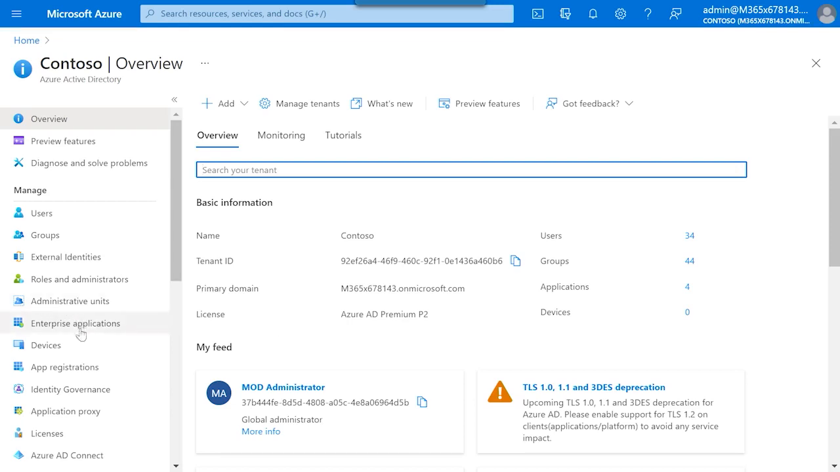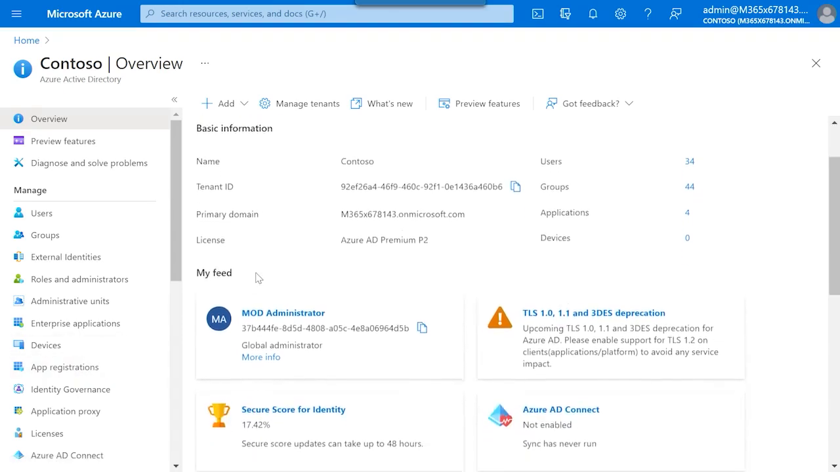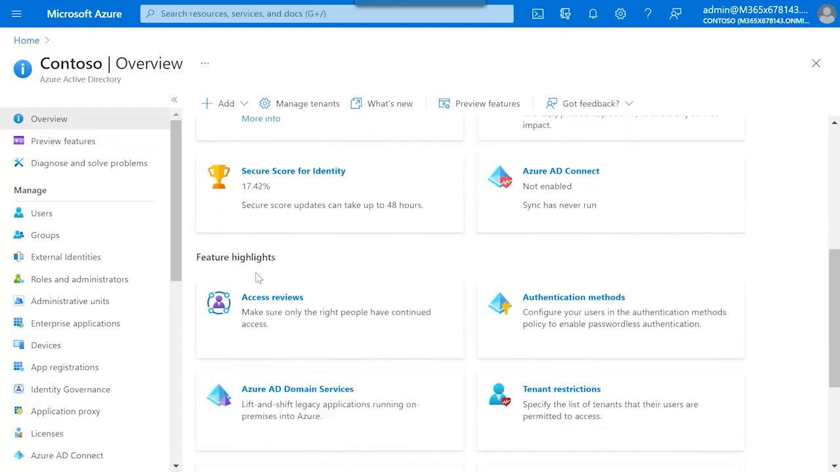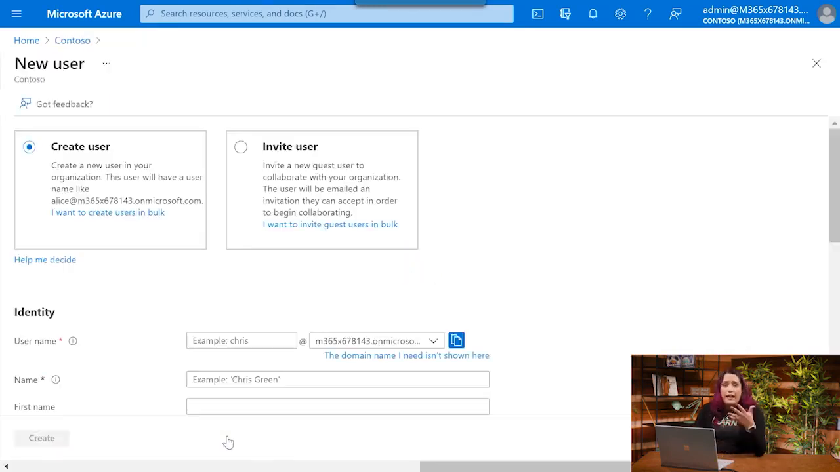This is where I can manage all my different users, my groups, and so much more. And over here on the left-hand side, these are some of the different management tools or different options that we have. Now, I have my overview page right here, and I'm going to create a new user. So I am going to scroll all the way down. Under Quick Actions, I'm going to select Add User. And here is where I can create my new user.